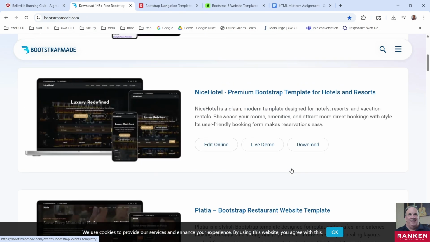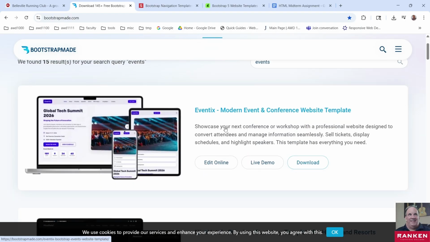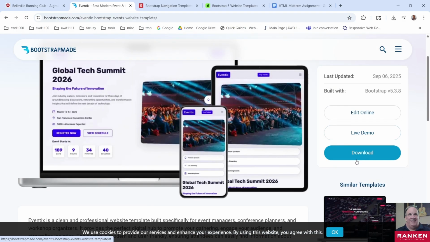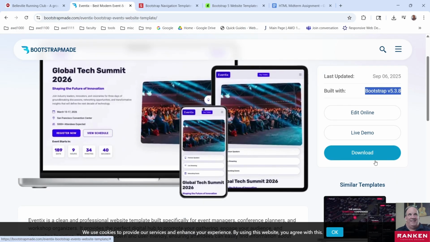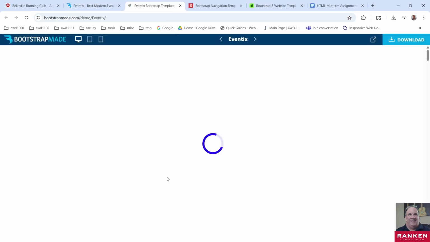Okay, this one here, what I kind of liked about this one is it's about an event, right? Event and conference. In most of these templates that Bootstrap Made has, they're actually using the latest version of Bootstrap. That's kind of why I really like Bootstrap Made ones. And so let's take a quick look here. If I click on this, as you can see, this was last updated September 6th. It's built with Bootstrap 5.3.8, which is wonderful because that's the current version. And you can do a live demo, take a look at it.